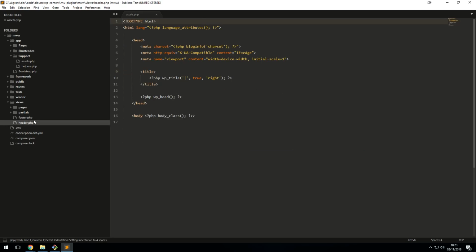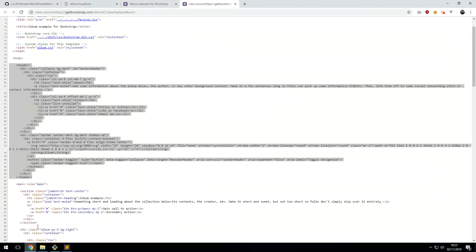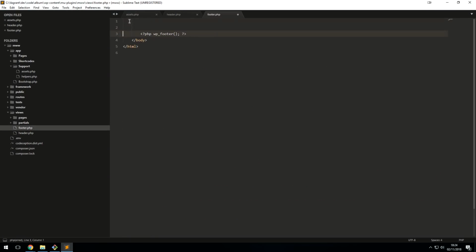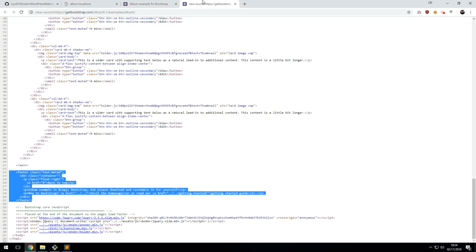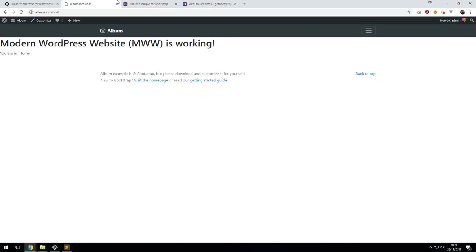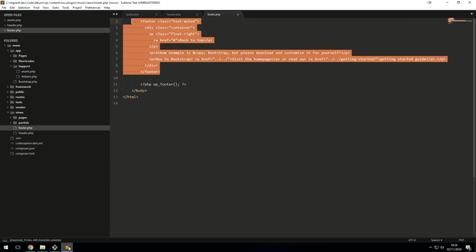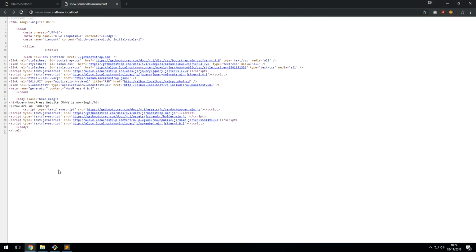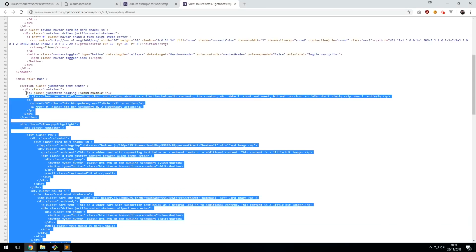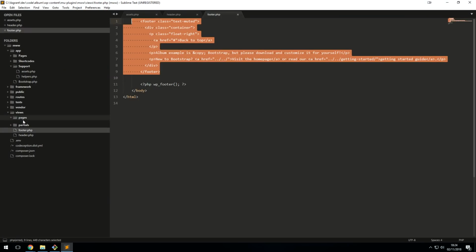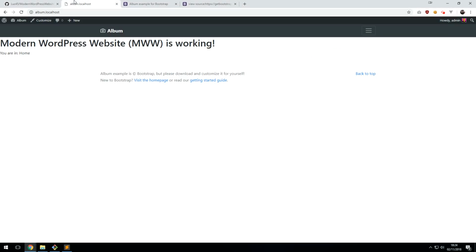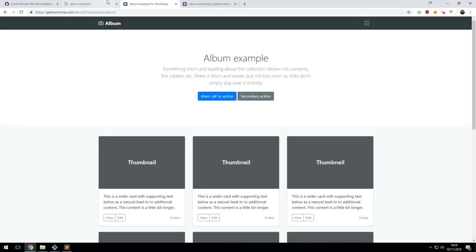Now let's grab the header. It goes in the HTML header, and let's grab the footer as well. Alright, just by doing so, I have what begins to look like the project. The last thing I want to do is get the HTML for the home, and I'm going to paste it in home. Alright, this will be enough to get our example.